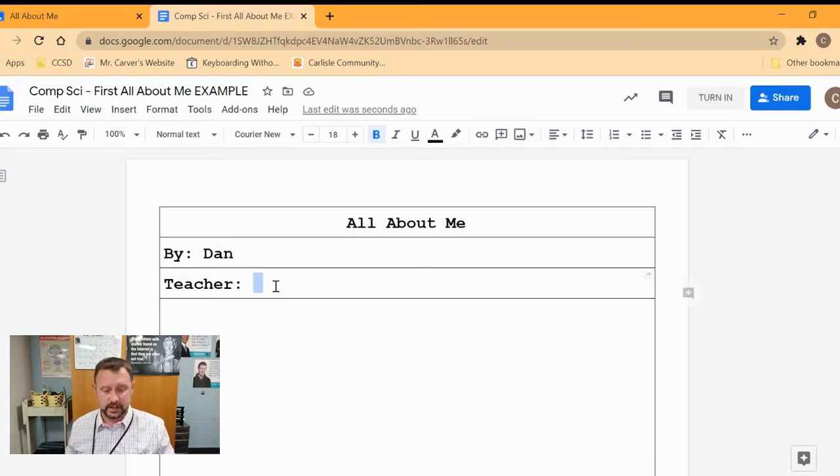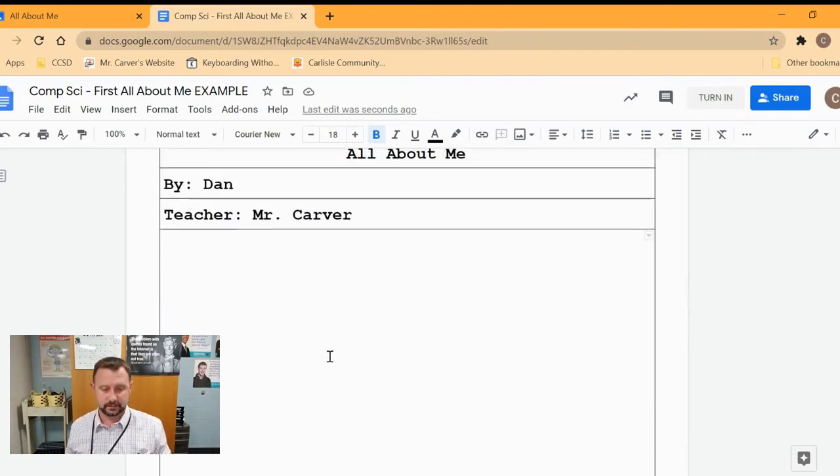Next, click this box right here. This box is for your teacher's name. You can look on Google Classroom to see how you spell your teacher's name. So, Carver, I am my own teacher, I suppose. All right, and then this box here. This box here is for your writing, for your typing. This is where you're going to put any and all of your ideas that you can come up with.